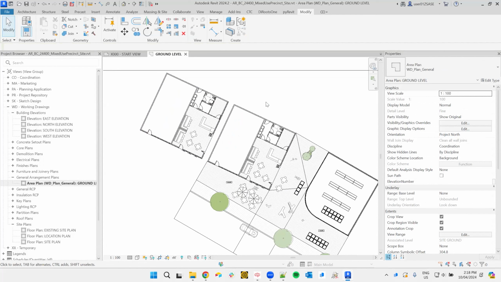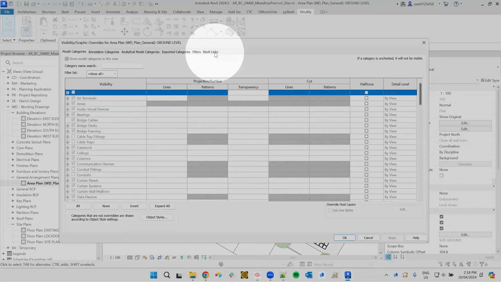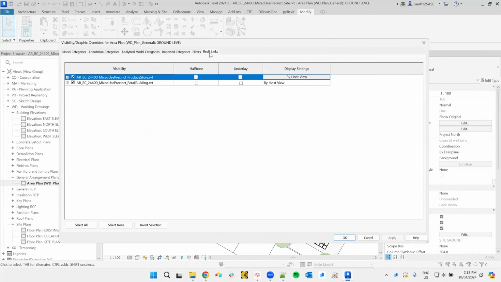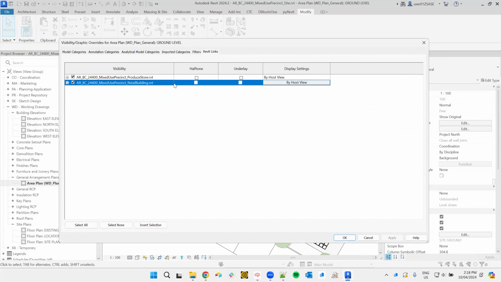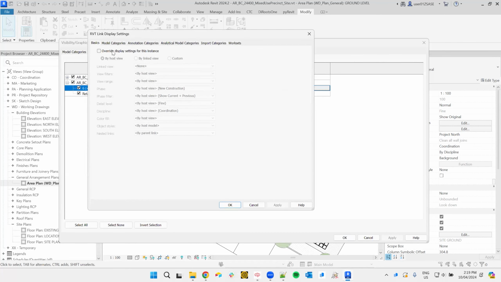So I'm going to go into visibility graphics just for this view. We're going to head over to Revit links. And you can see here, you can either change the settings for all of those linked files, or if you click the little plus, you can change them independently. So you can see the name is listed there. That was the new one that I made a copy of. You could go in here and change that one.